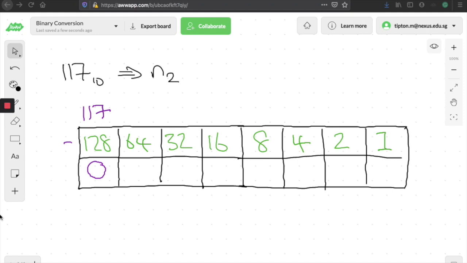and ask myself, can I do 117 minus 64? And I can. So first of all, I put my 1 in there, because I can do it. And then I do 117 minus 64, which equals, and you can probably work this out faster than I have, 53. So it leaves me with 53. So I take 53 over to the next column. And now, can I do 53 minus 32?